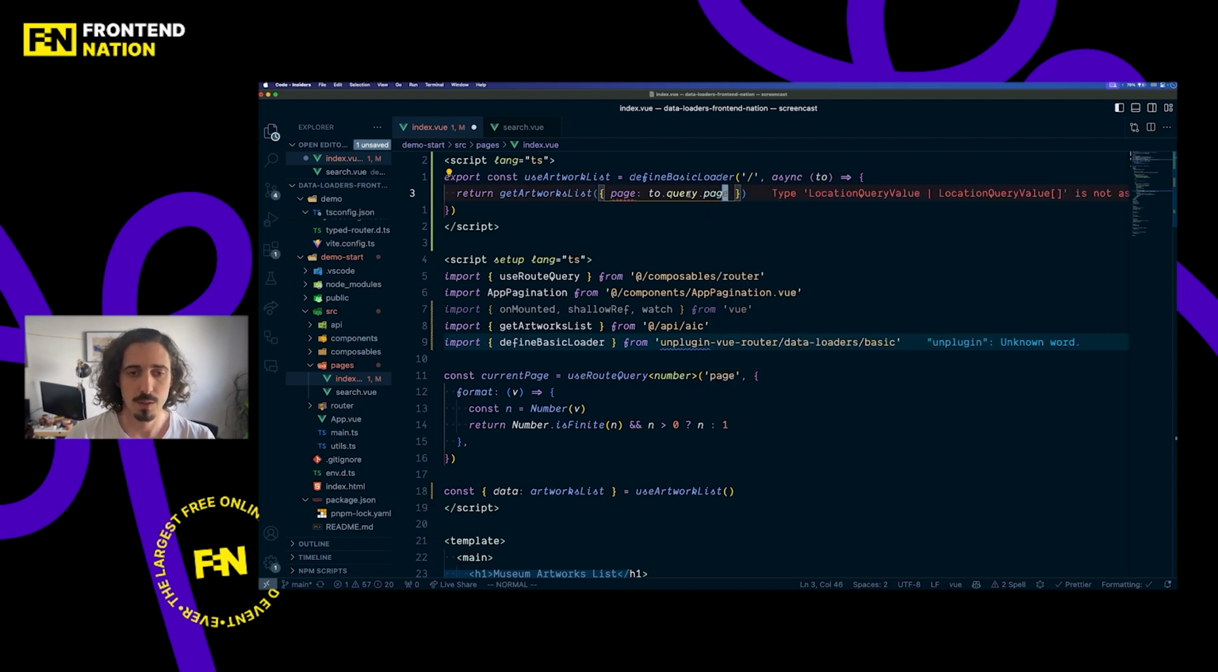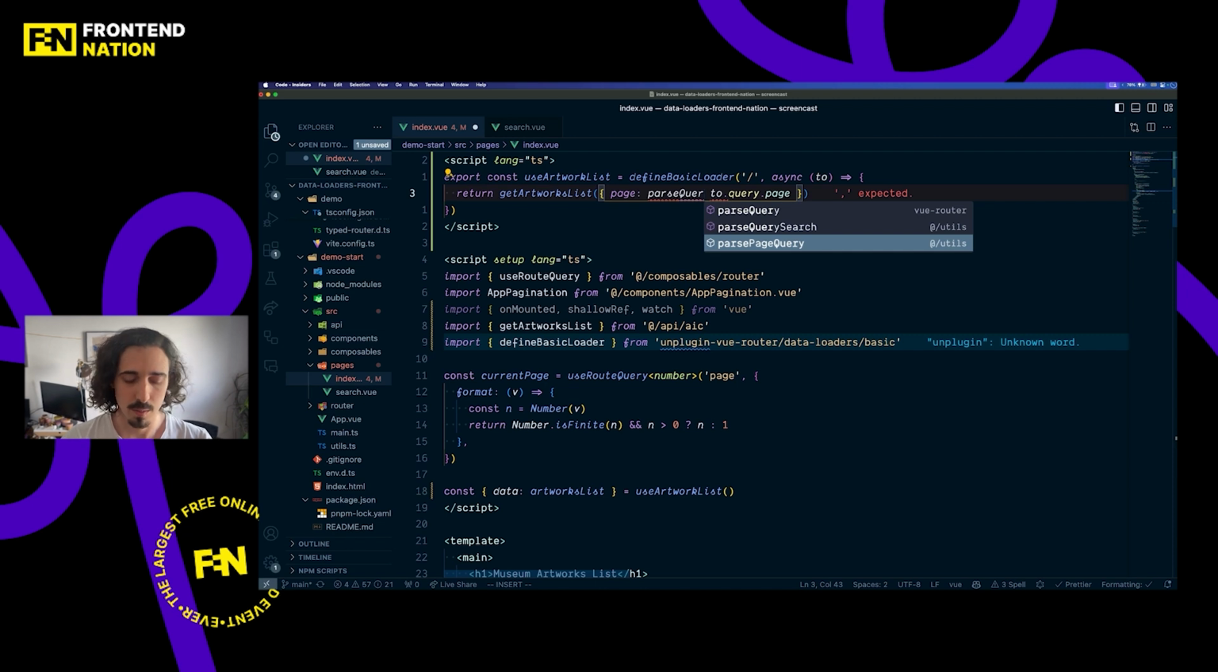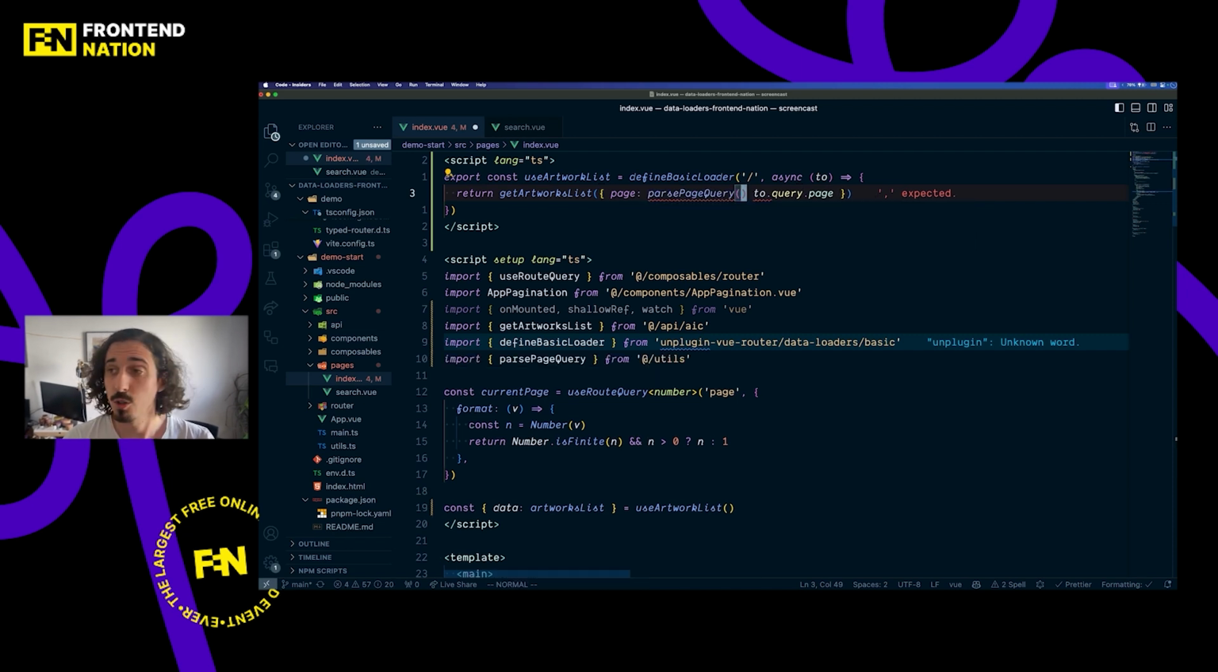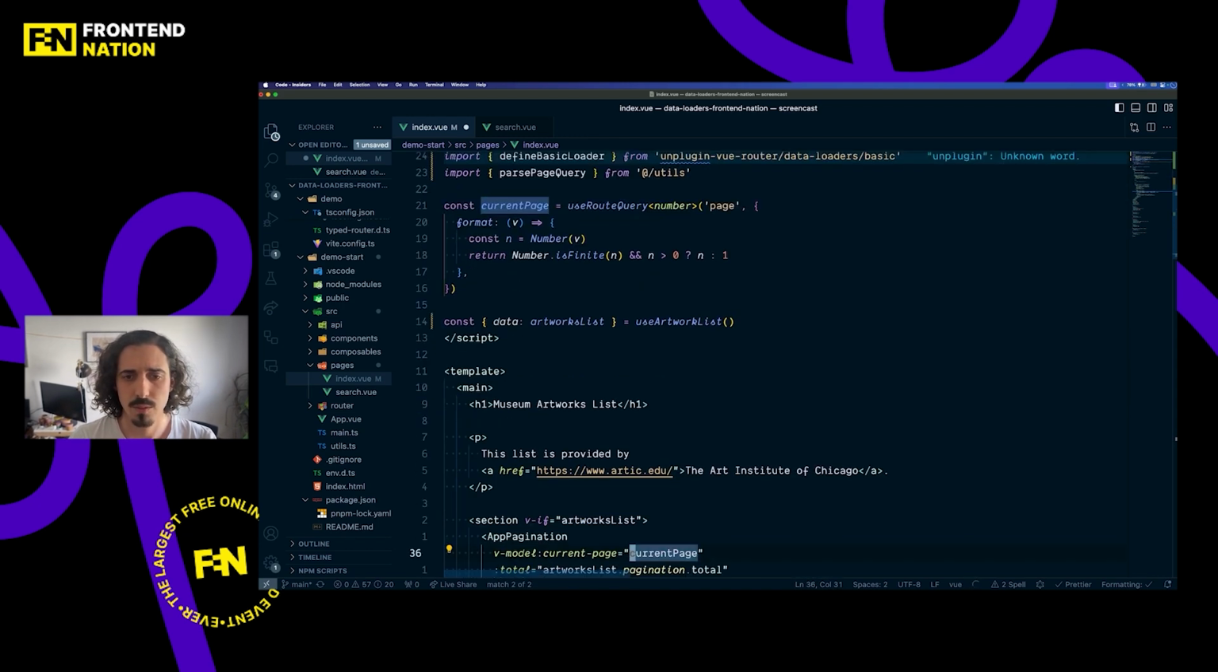So here I want to use to.query.page, but I also need to parse it because this is going to be a string or an array. It comes from the user, so we cannot trust it. So I have a function that I already wrote, parse page query. We're going to pass the query here, and I'm going to say or 1, I think. Or maybe actually it already has a fallback probably.